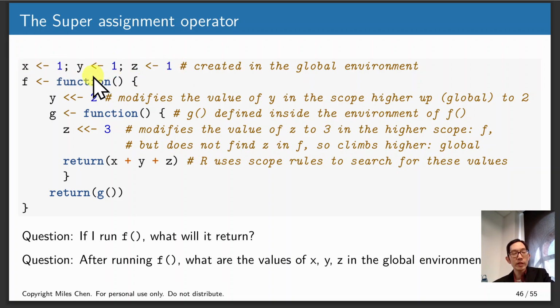Here, x, y, and z have the values 1 in the global environment. Inside the function f, I super assign 2 to y. Again, this modifies the value of y in the global environment. Inside f, I define a function g. Inside g, I super assign 3 to z. Again, it searches the higher scope. It doesn't find z in f. So it searches the higher scope and it finds z in the global environment and it modifies that. Okay, so z is going to get the value 3.